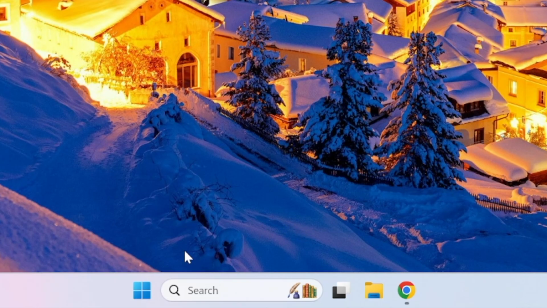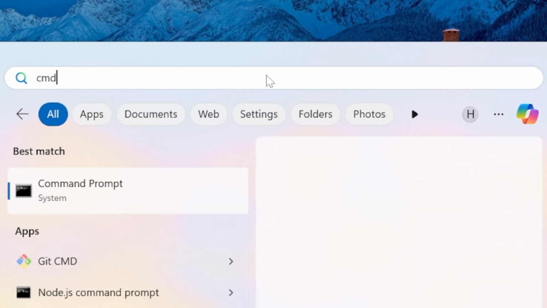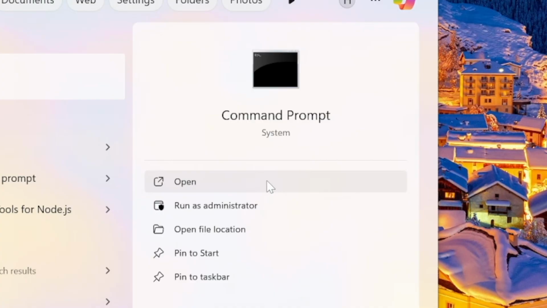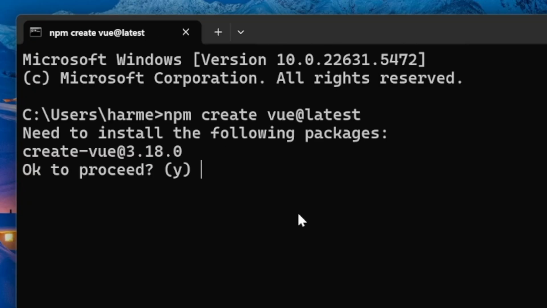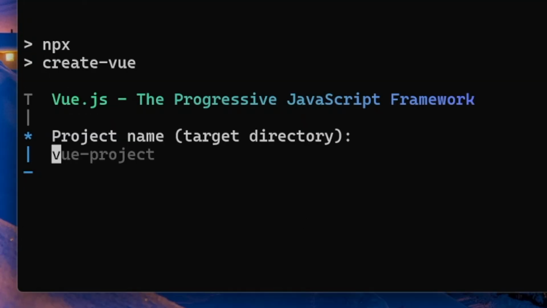Now we need to access the command prompt, so if you click the start icon, type in the search CMD, then left click on the open option for command prompt. Right click the mouse button to paste the command, and then hit the enter key to run the command. You'll get this OK to proceed question. Press the enter key. So you'll be asked to name the project.